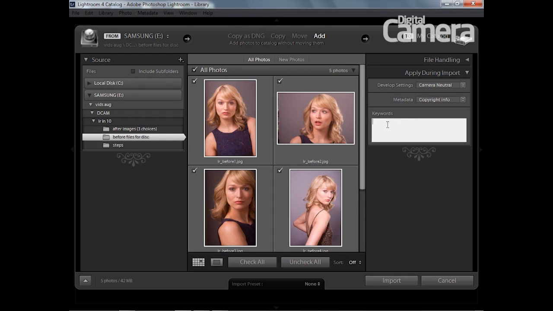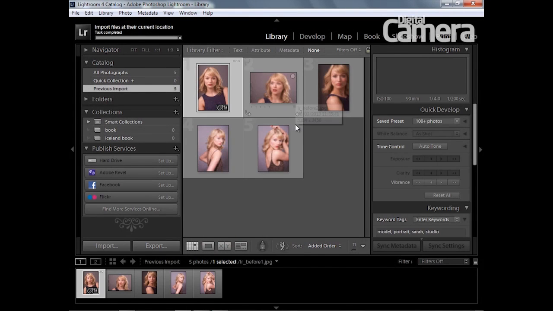And if you get into the habit of doing this, it's going to save you a lot of time in the long run. So I can just enter whatever terms I like. So I could put model, I could put the name of the model, I could put portrait perhaps, and studio, and whatever other keywords I like. And this helps later on down the line when you want to find these images amongst your entire image library. So now I'm happy with that. I'm going to click import to bring them into Lightroom.